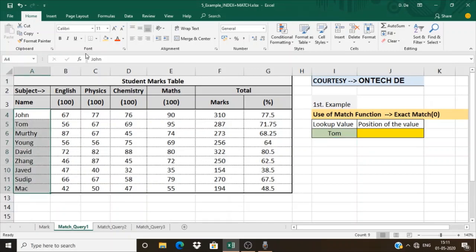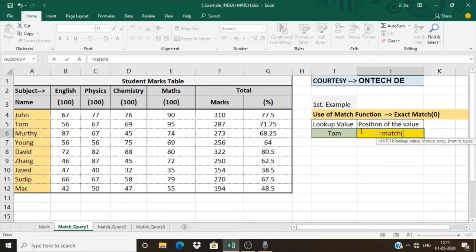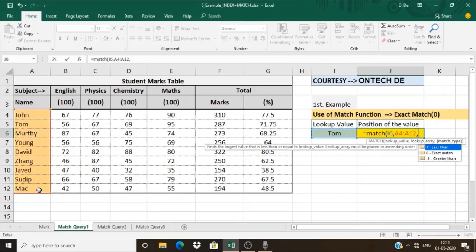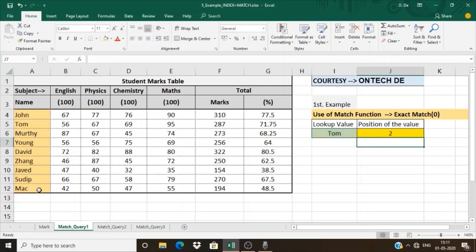In the yellow colored cell, I write is equal to match, open parenthesis, select the cell containing lookup value, comma, select data range, comma, 0 for exact match, close parenthesis, then enter. As Tom's name is in second position of selected data range, so match function returns the value as 2.